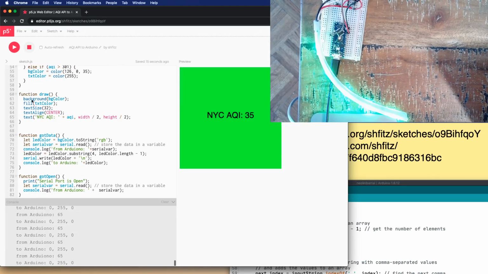Inside of the draw loop, we're doing the same thing that we did previously. The biggest difference is what's going on inside of gotData and gotOpen. In gotOpen, once the serial port is opened, we just read any value that we've got in the serial buffer, and we're going to print that out into the console just so we can see it.